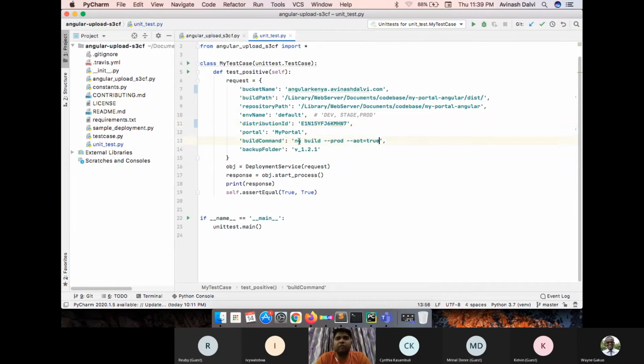And the build command which you want to run. You can change your build command if you have a separate command, for example without production, or without AOT. You can use whatever command you are comfortable with. And there is an option to back up the existing file. That's the beauty of the automation, right? It backs up the existing file, creates a folder of whatever name you provide, moves the files to that folder and uploads the new files. So for example, I'll mention 1.2.2 and I'll just run it.